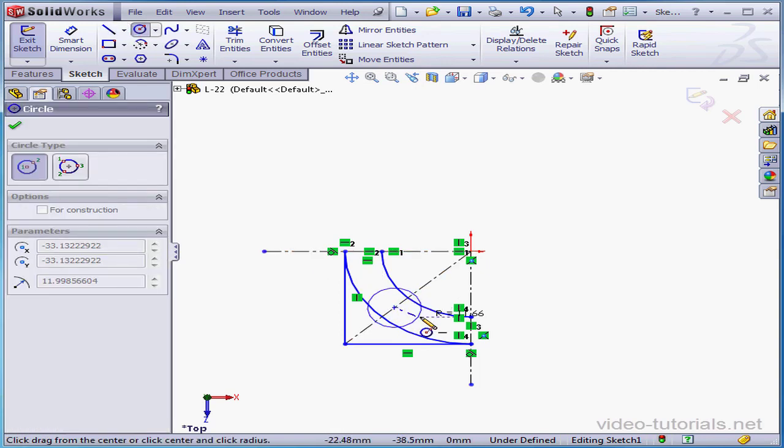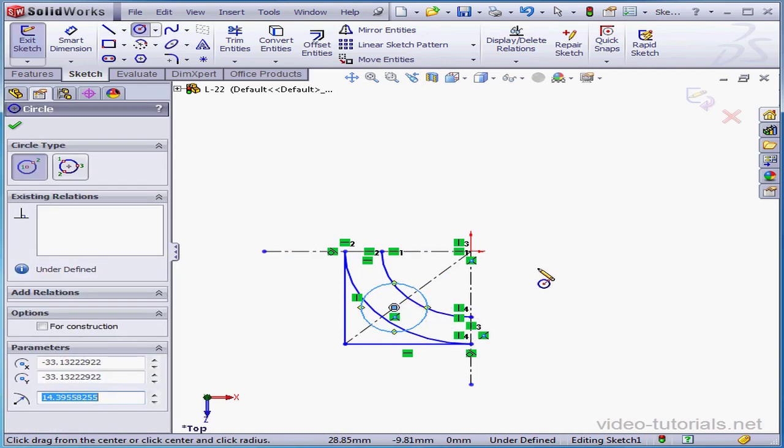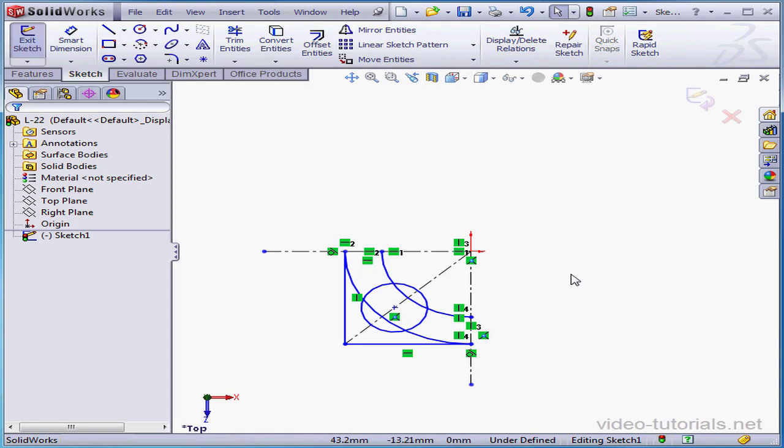Now let's insert a circle. Something like this, right click and select. Now we're ready to activate the mirror entities tool.